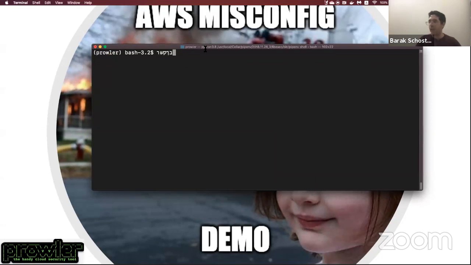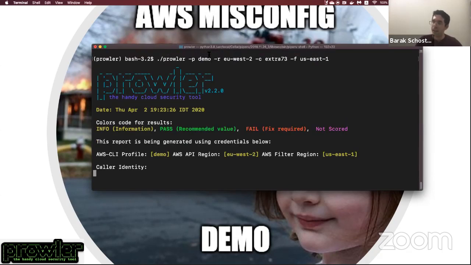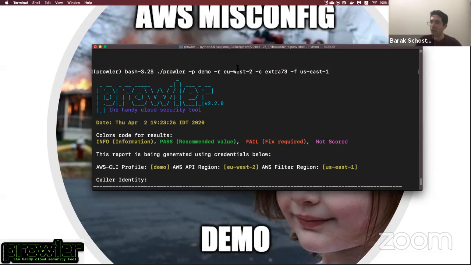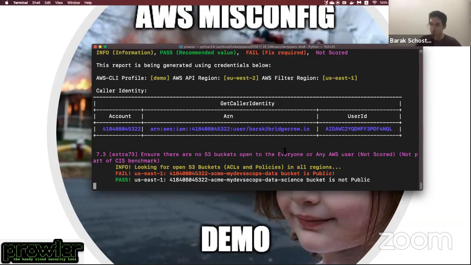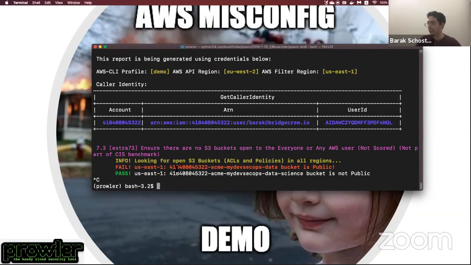So what I did before is create an environment with a public S3 bucket. The environment profile in my AWS credentials is named prod, and it is deployed on US East 1. And what I will check is this check that looks for public S3 buckets that are open to the world. Okay, good. It already found 2 buckets. One that is a public one called Acme My DevSecOps Data. This bucket is public and exposed to everybody from the internet for read, and one private one, which is good.